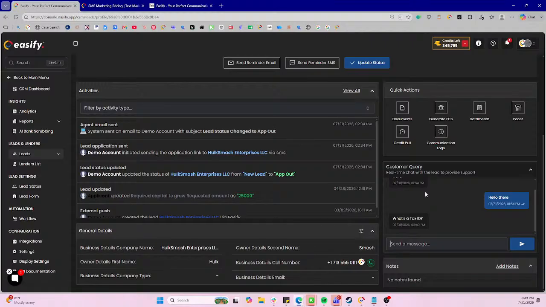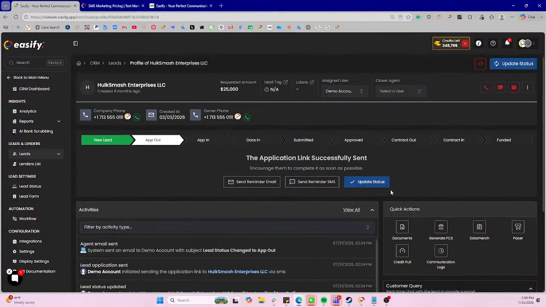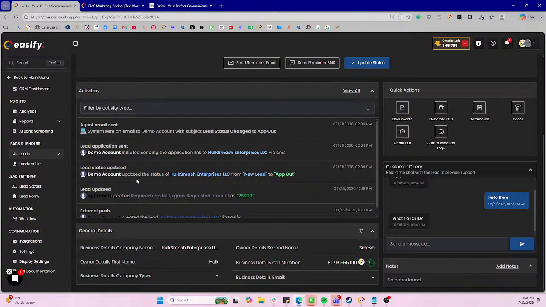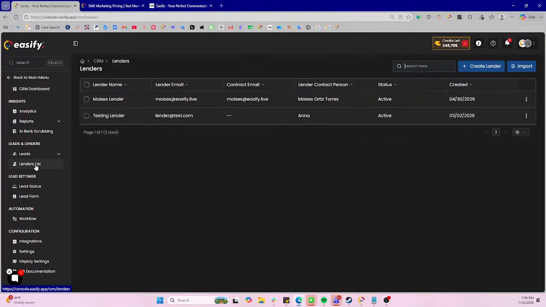It's all baked in. You can do your credit pulls right here. You can generate the file control sheet. You can run Pacer or Data Merge. Full communication logs to see when you've reached out to this merchant. You can assign the closers to the different leads. What else do we really want? You can set up all your different lenders. All the submissions are done through email.